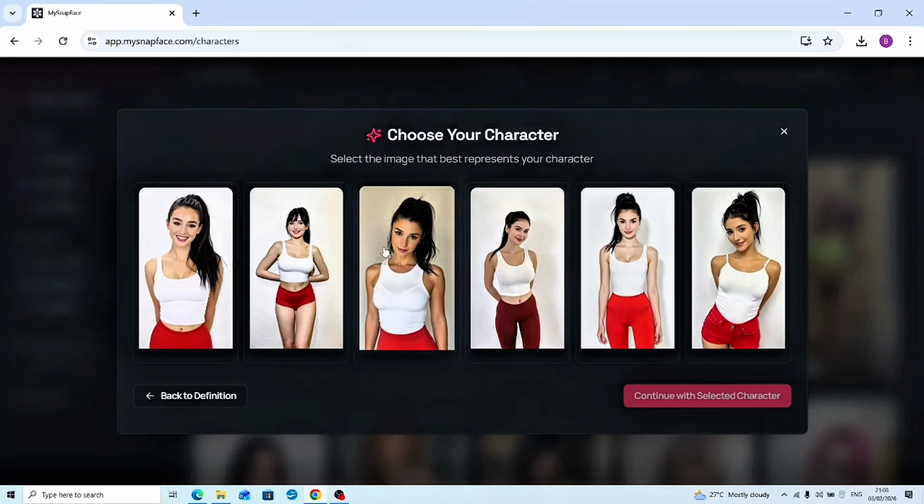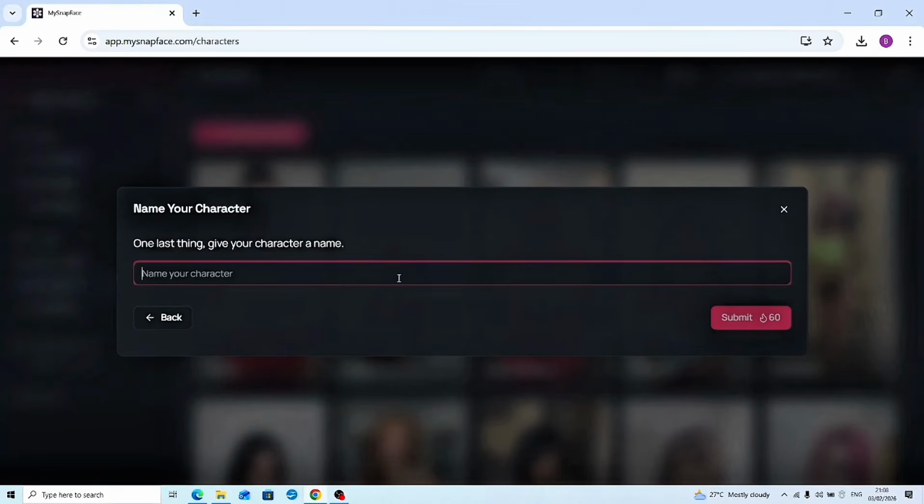All right, as you can see, these are the images it generated. Go through them and select the one you prefer. I think I will go for this one right here. Click on Continue with Selected Character. Now name your AI. I will call her Maya and click Submit.